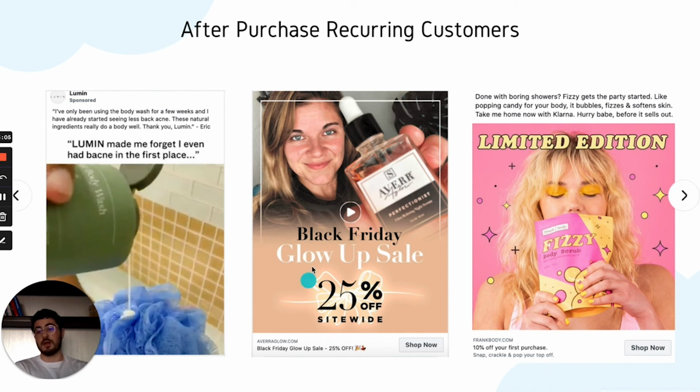For example, here, this is a Black Friday campaign, by launching different product lines, limited edition products, as well as serving that group of customers ads for products that they haven't bought yet. So in the case of Lumen, let's say I bought some of their skincare products, they're going to send me ads for their body wash as well, so to get me to purchase more products from their store.